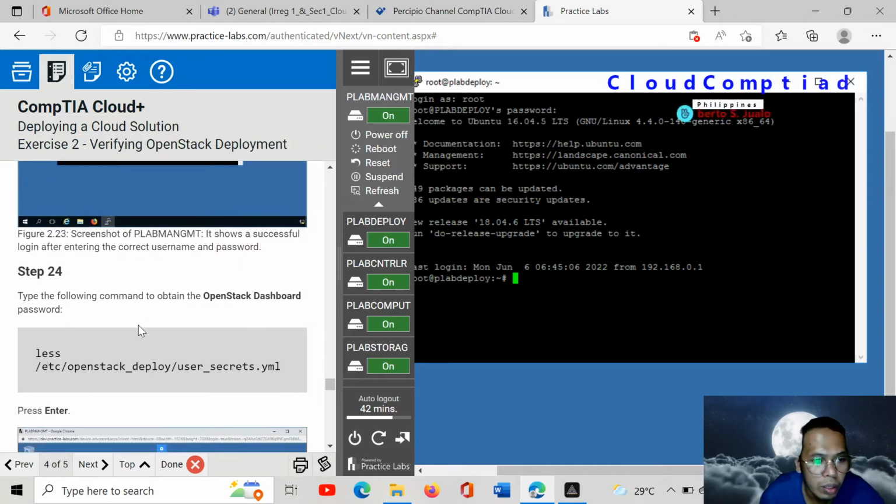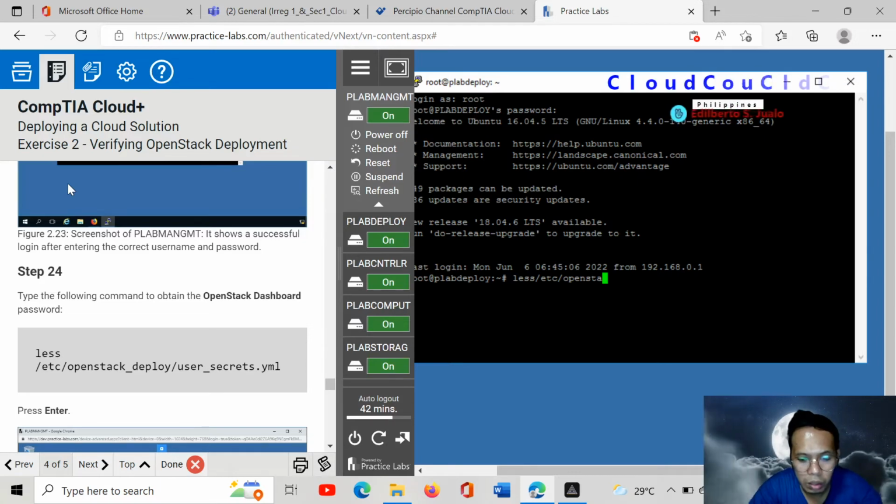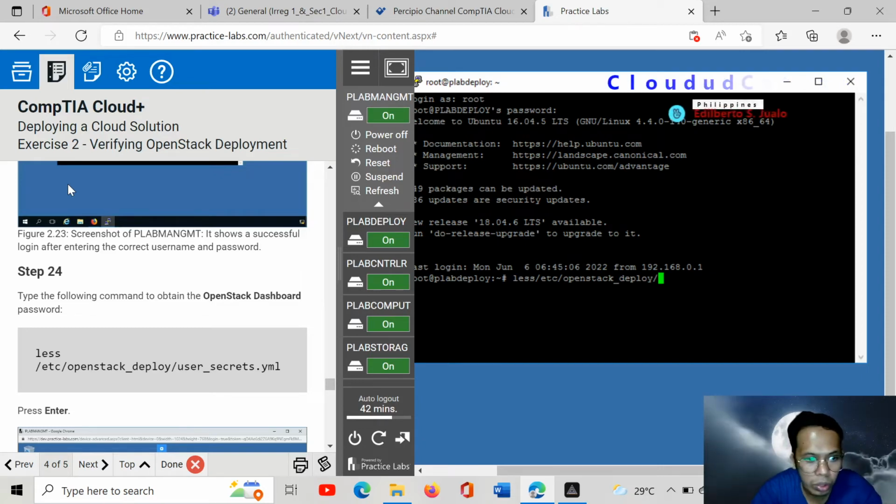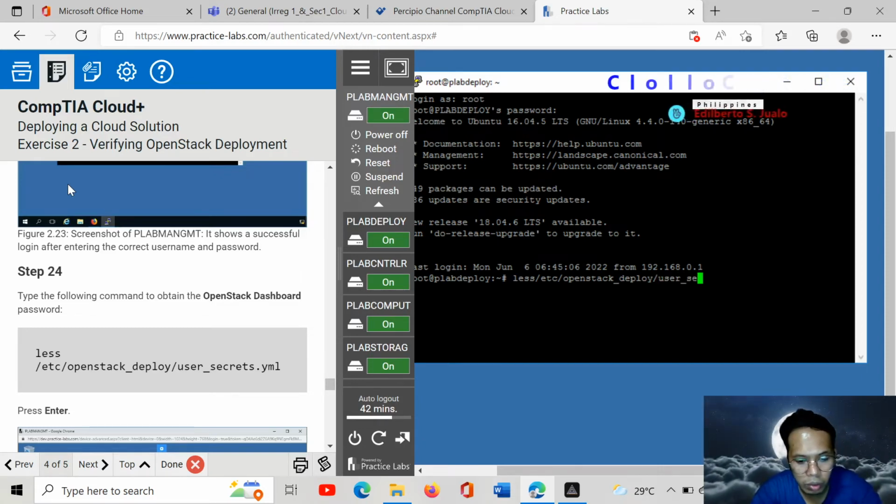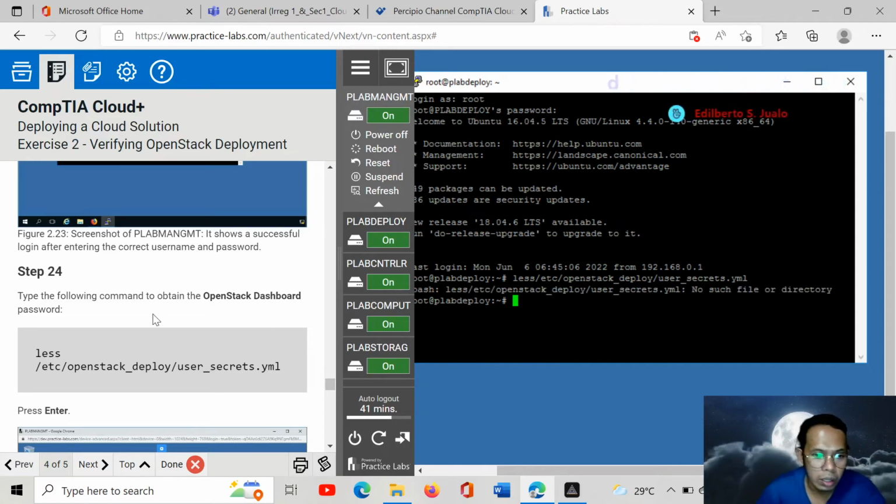Okay, step 24. Type the following command to obtain the OpenStack password. So type this: less /etc/openstack_deploy/user_secrets.yml. Let me double check. Less slash etc slash openstack underscore deploy slash user underscore secrets dot yml. Then press enter. Okay, next one.